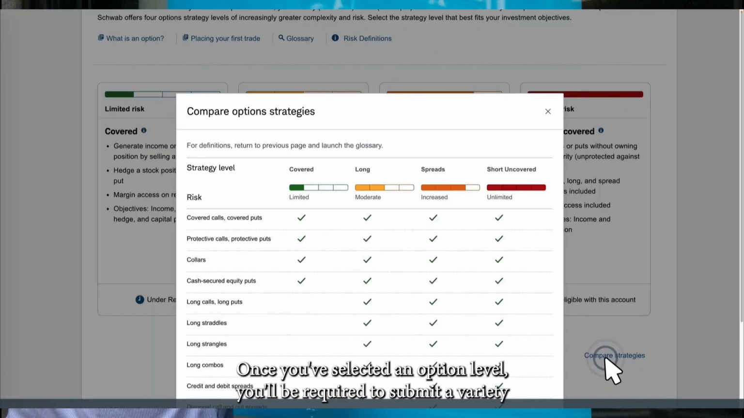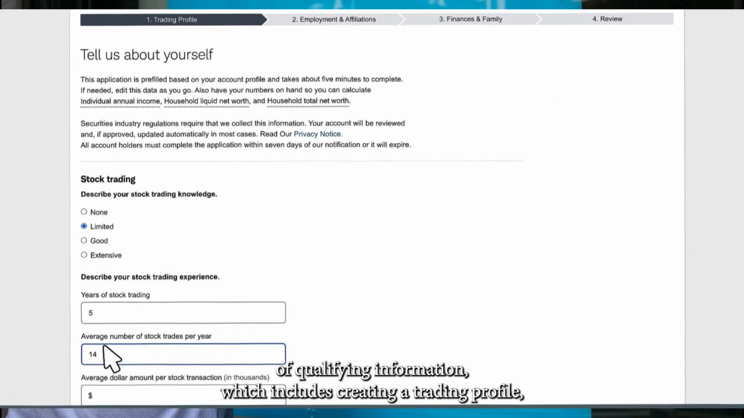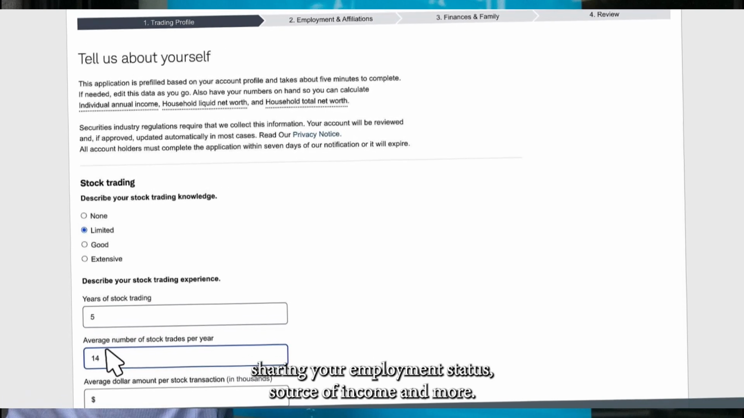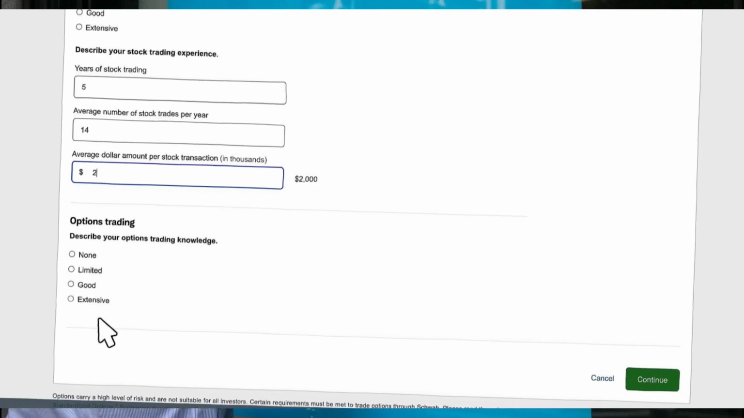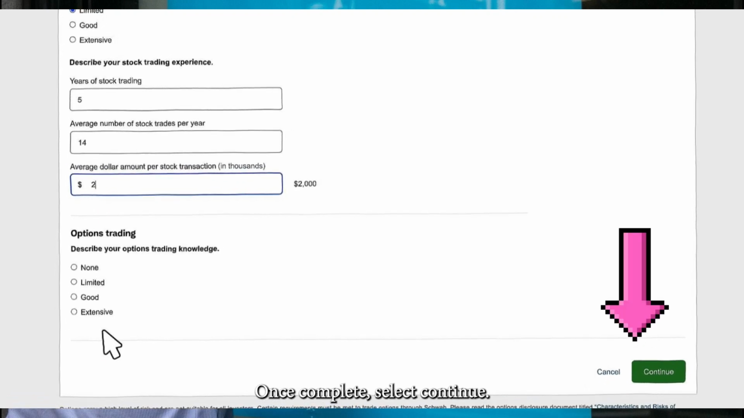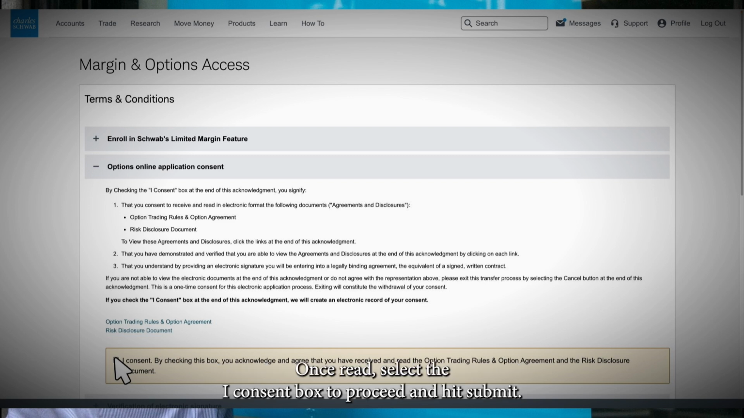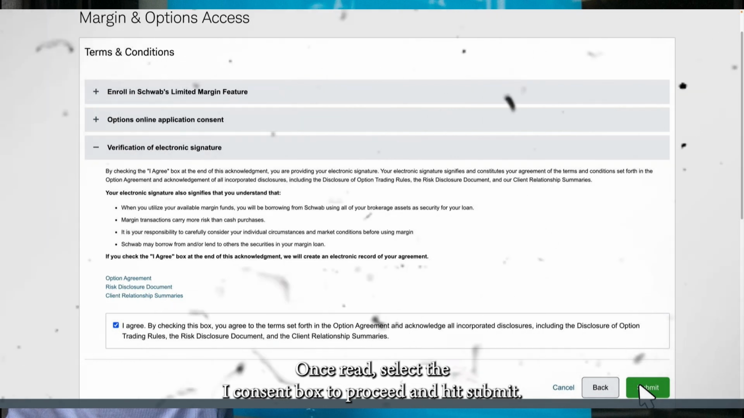Once you've selected an option level, you'll be required to submit a variety of qualifying information, which includes creating a trading profile, sharing your employment status, source of income, and more. Once complete, select Continue. Next, you'll be required to read and consent to various agreements before moving forward. Once read, select the I consent box to proceed and hit Submit.